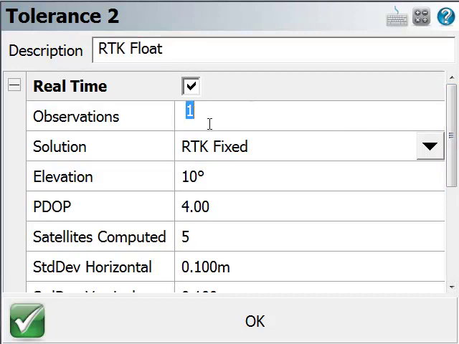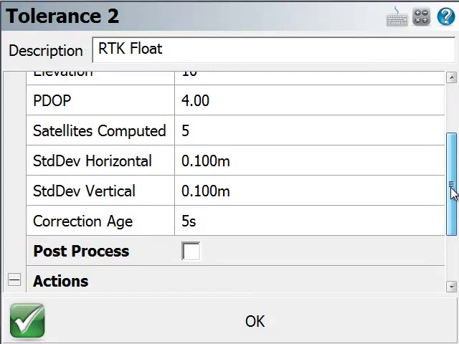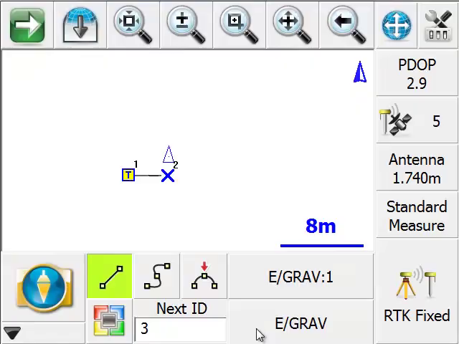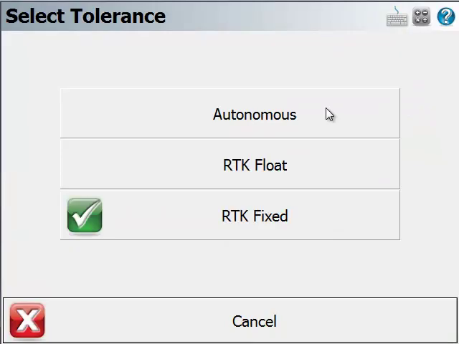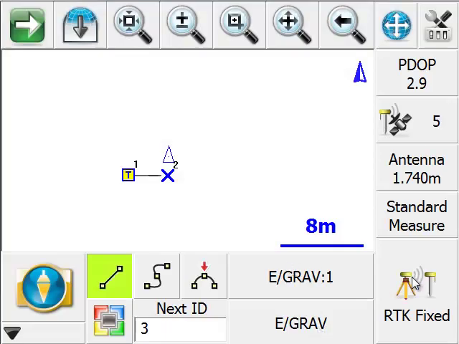So when I'm in float tolerance mode, it will require only 1 observation to be averaged. It'll still ask for an RTK fixed solution. And further down, I've also got the auto store measure and auto skip measure stat option on. I've also got tolerance override on, which allows me to override any failures in the tolerance mode test. So I'll just set that float profile as my current profile, and this is going to allow me to continue to work, but I'll be able to measure much more quickly. There, my point's already been stored. Now we're moving on to the next point.